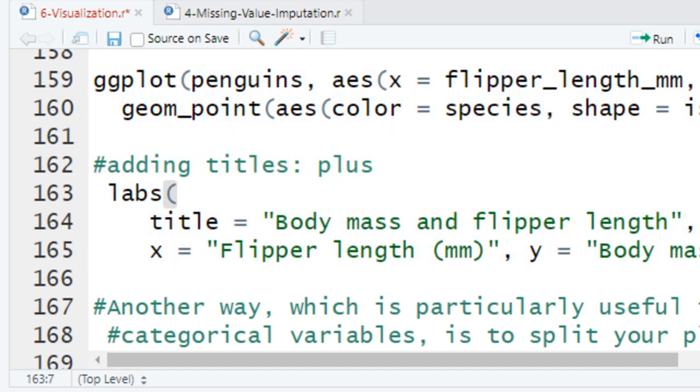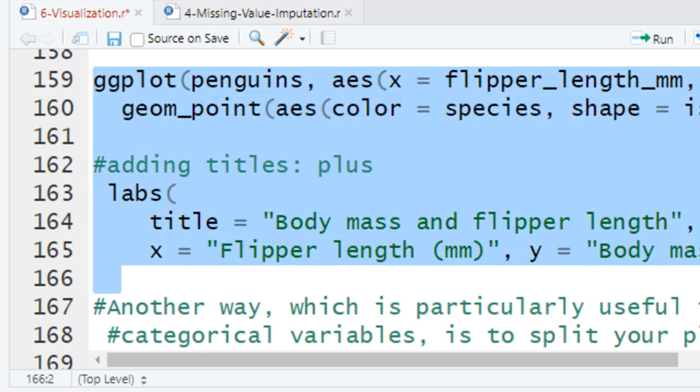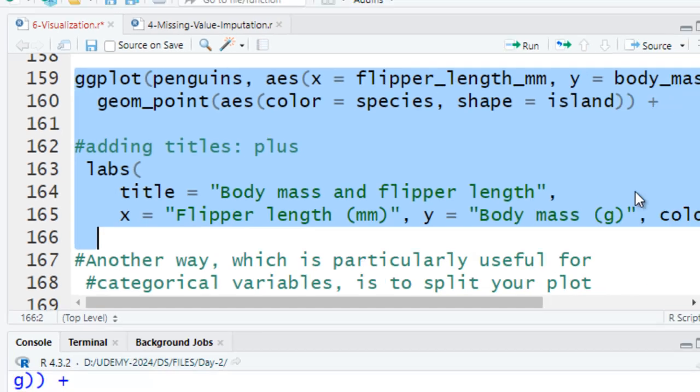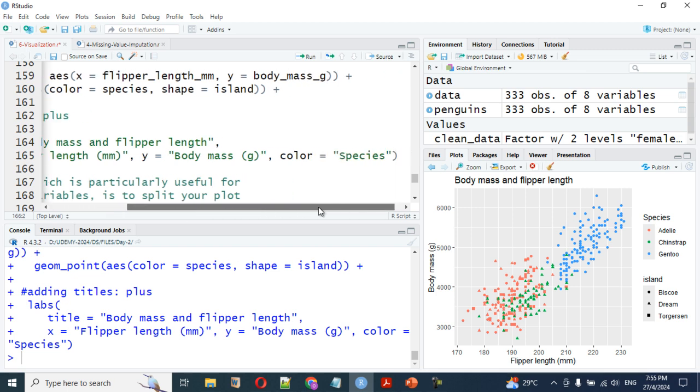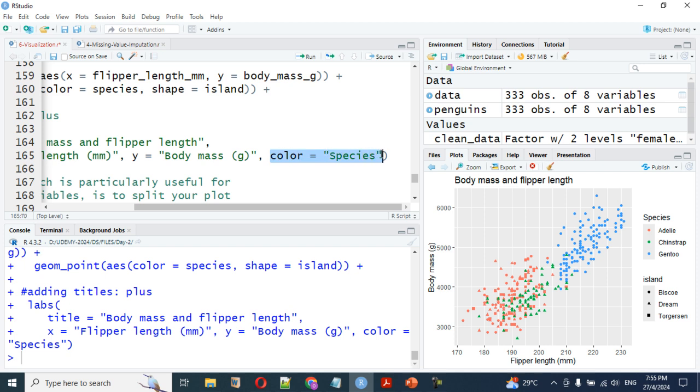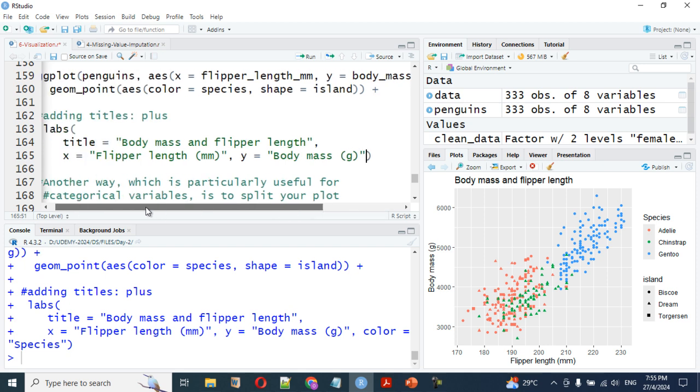Okay, so it will be plus. Sorry, I'm supposed to plus this together with it. Okay, if you just run this line of code together. All right, so body mass is title. This is our X and Y axis, so you can see this has changed now. You don't need this, that's already been supplied.